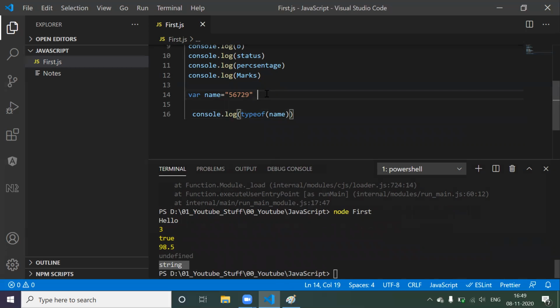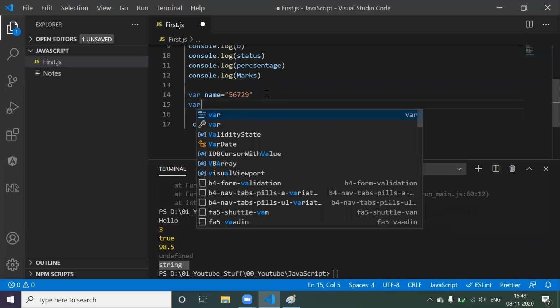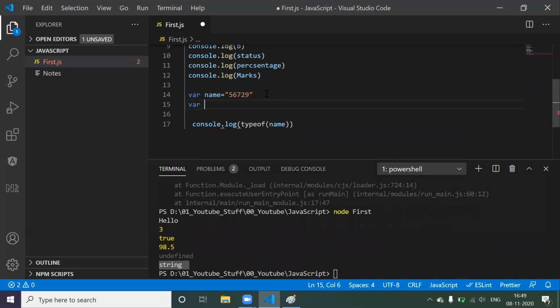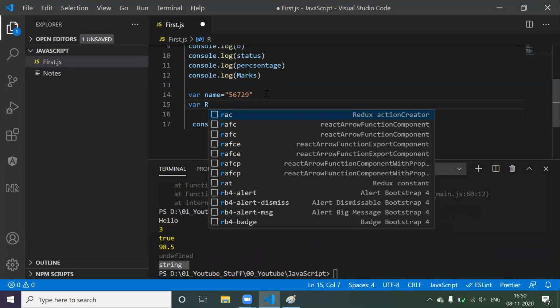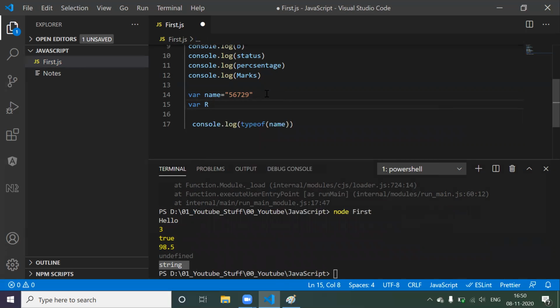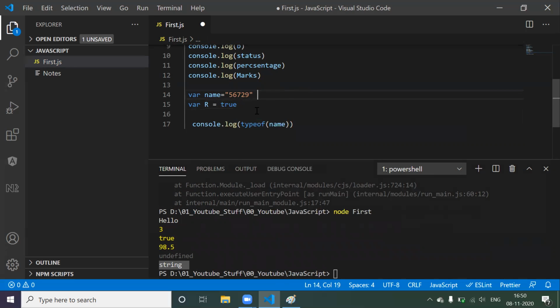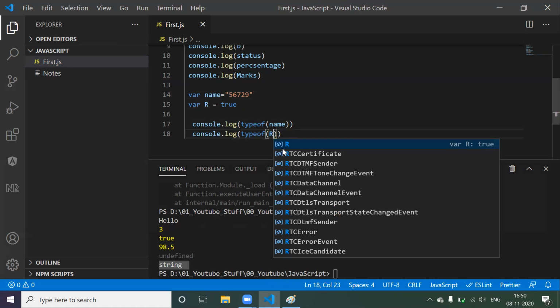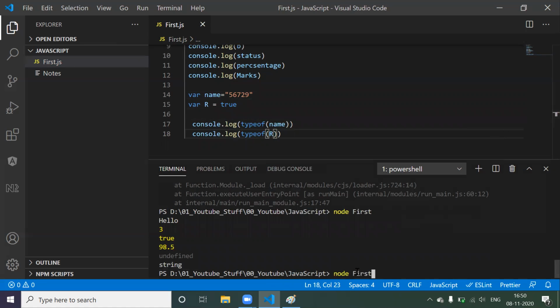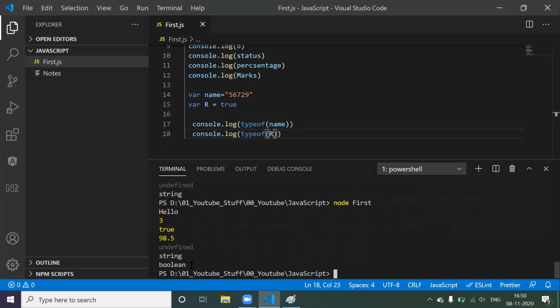Now in the same way, I have declared one more thing like var r, I'm not giving any name, just r equals to, I'm going to say true. Now you don't know exactly what this true is. Is it Boolean data type or what kind of data type? So you have to copy the same thing and paste here. And now instead of name, you have to say r, save it. Now come here, node first. Now you understood it's a Boolean.